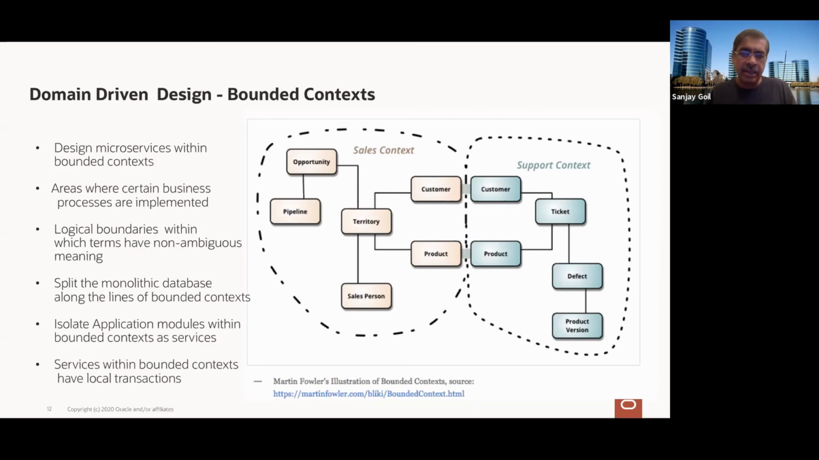And of course, today people look at the ER diagrams and their workflows. So in this case, you see a sales context.